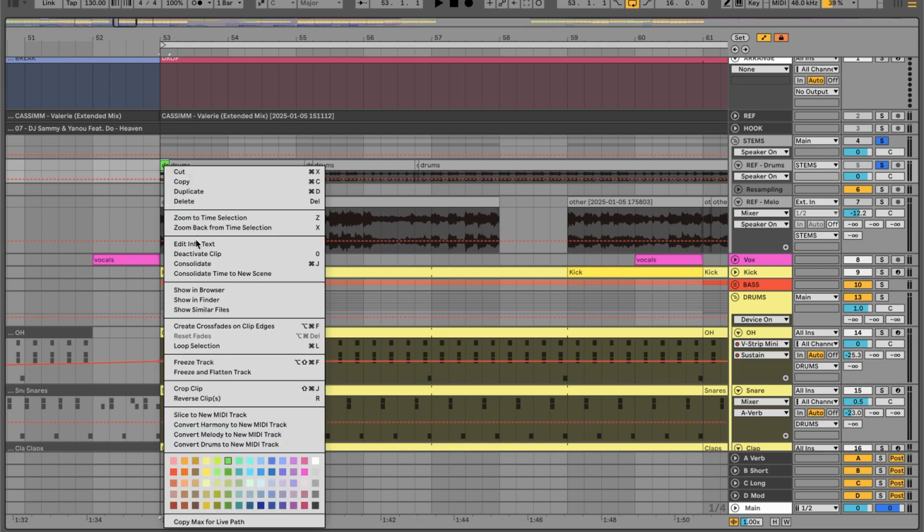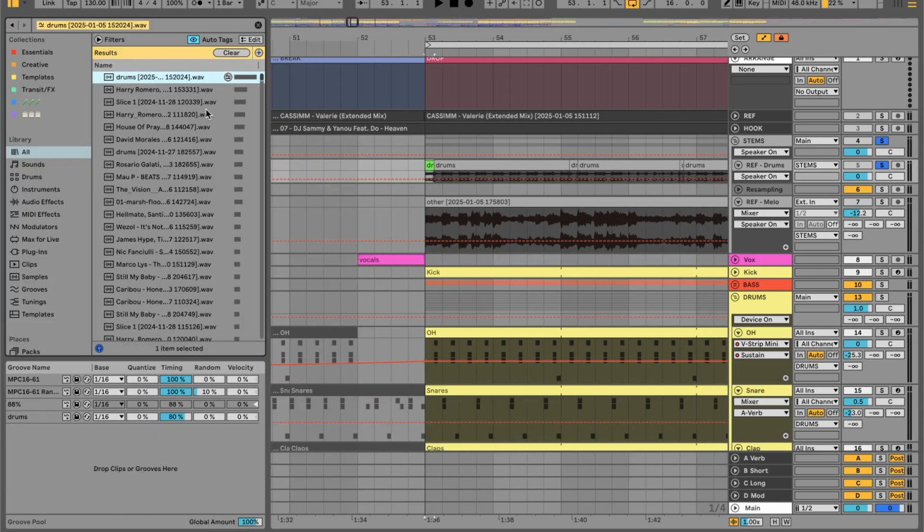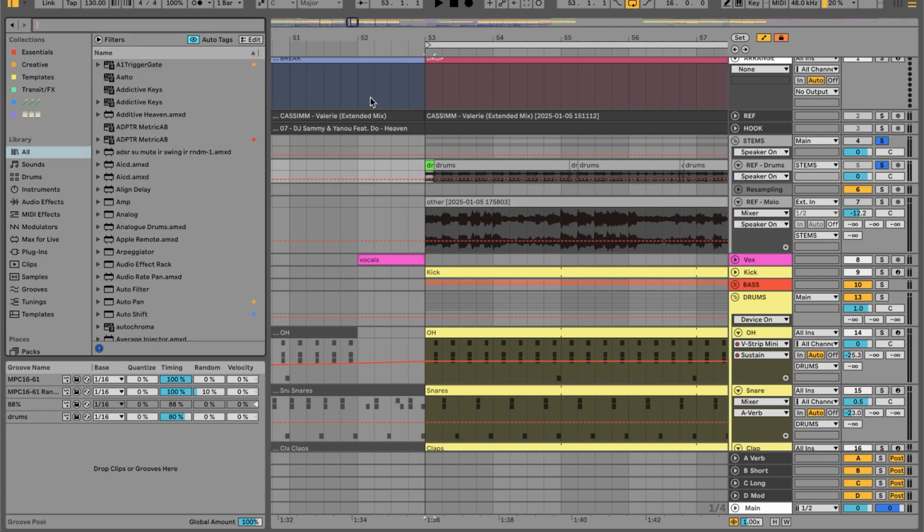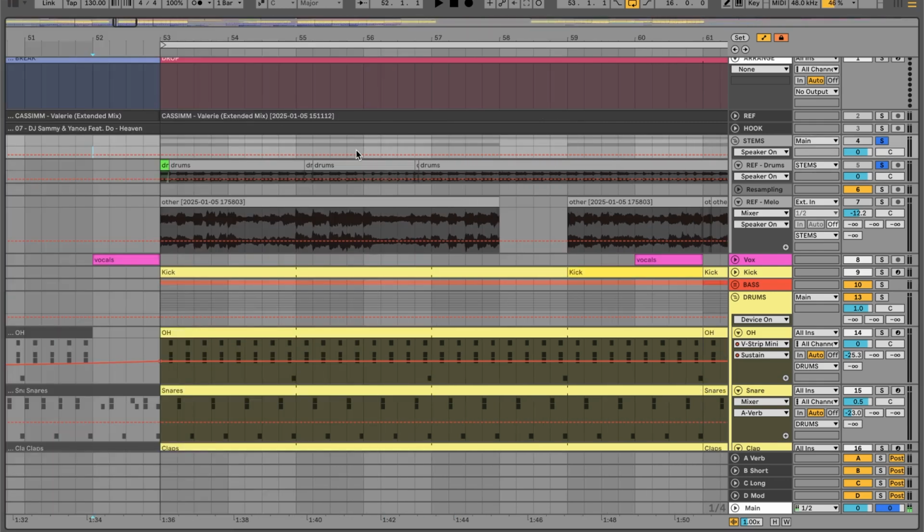And also once you grab them, you can right click and do show similar files, and then find something similar in your library to what you just grabbed from the reference track, which is super useful. And then also something I've been doing is, well, I'll show you in a second, but the idea is you do the kick first.